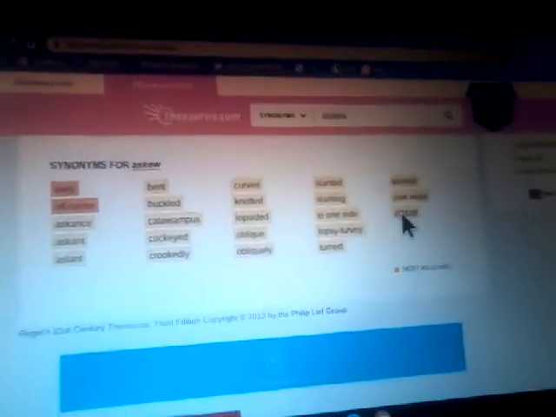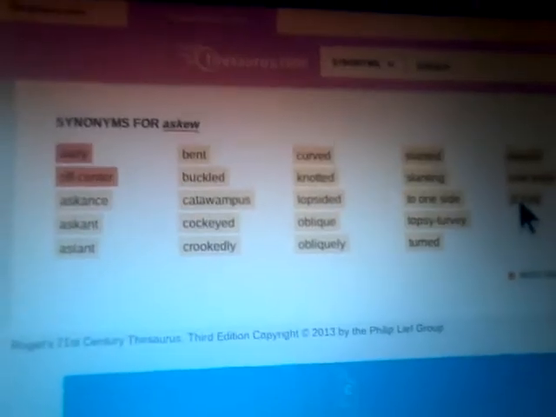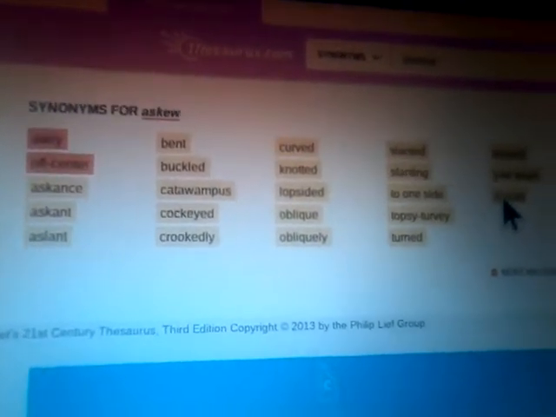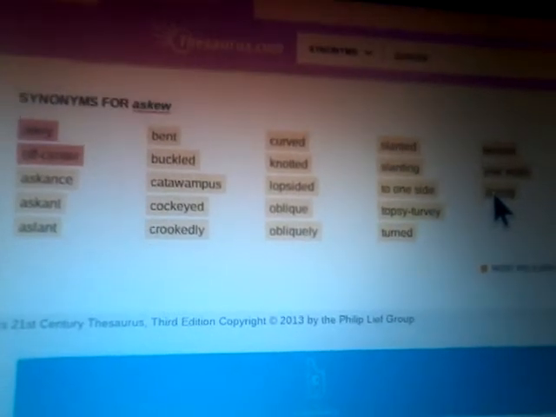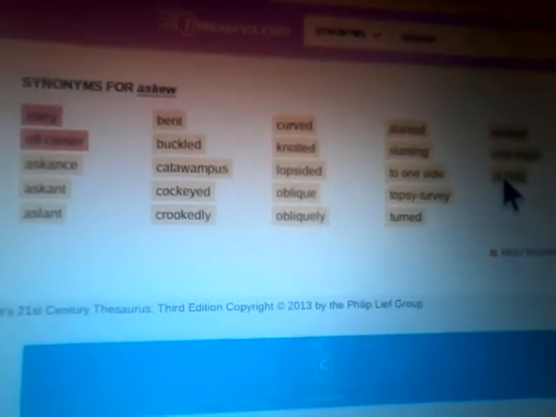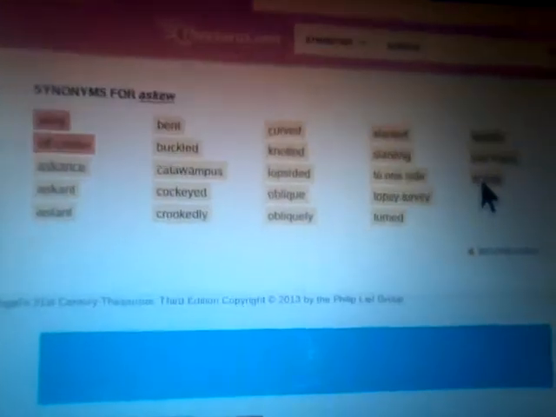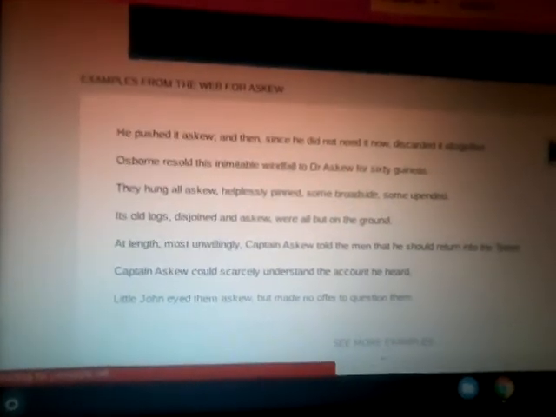And then synonyms for askew. Awry, off-center, askance, ascant, aslant, bent, buckled, catawampus, cockeyed, crookedly, curved, knotted, lopsided, obliquely, slanting to one side, topsy-turvy, turned, twisted, zigzag. Dang, that's a lot.